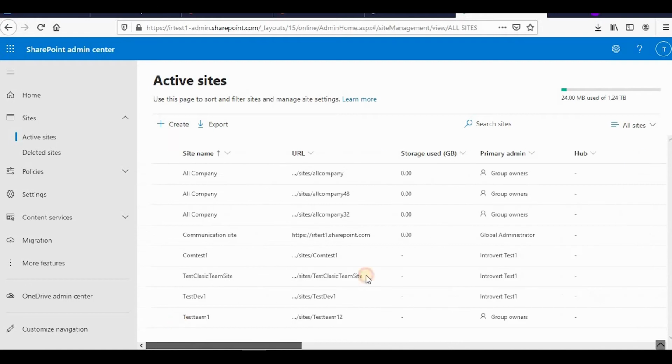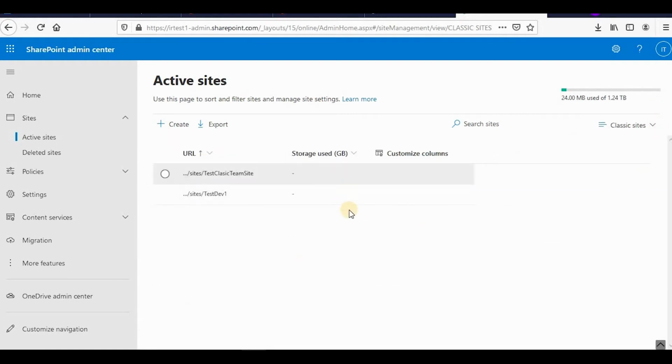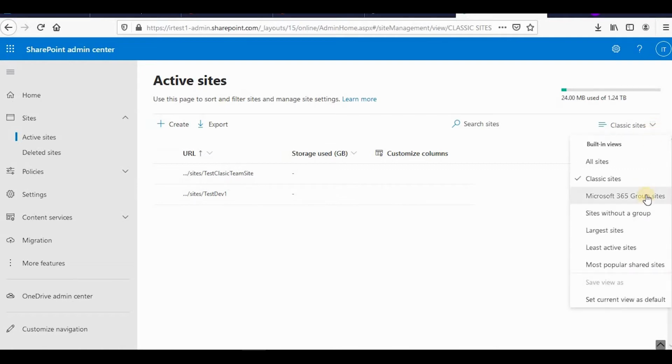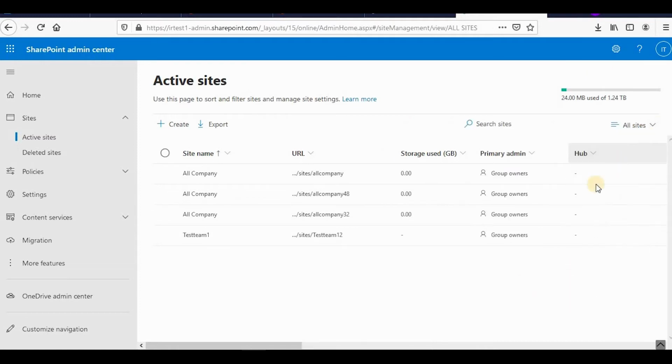You can filter it also from here. Click here and you can see all the classic sites. If you click, only classic sites would be listed. If you want all those sites which have a Microsoft 365 group, these are the sites, so you can filter it from here as well.